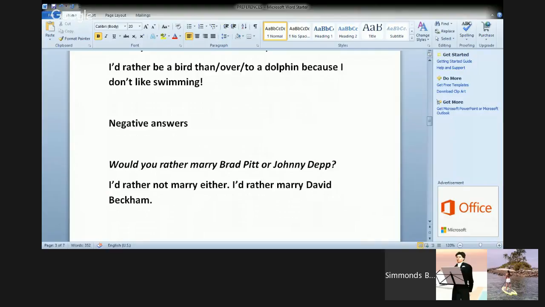Again, this is in the negative form. Okay. Negative answers. Would you rather marry Brad Pitt or Johnny Depp? I'd rather not marry either. I'd rather marry David Beckham. Okay, very good. So, would you rather marry again? After rather, we have marry in the infinitive. And to make this negative, I'd rather not marry.